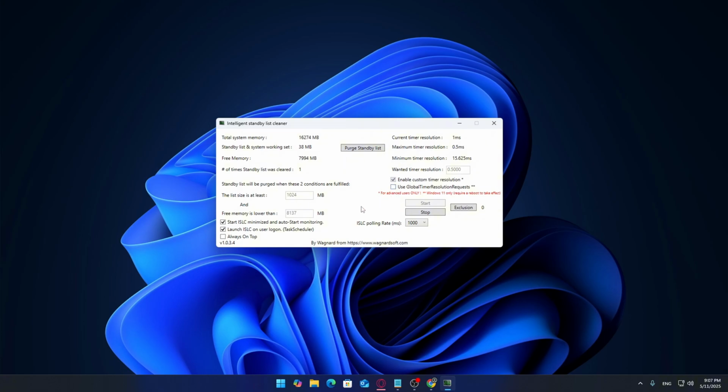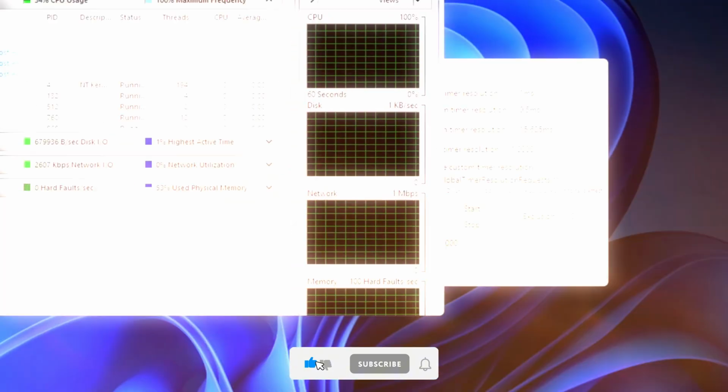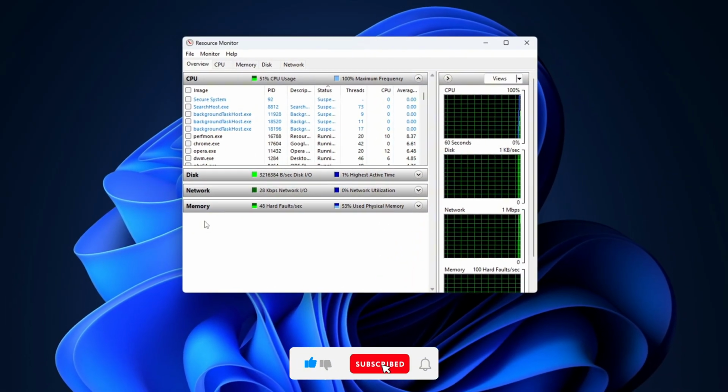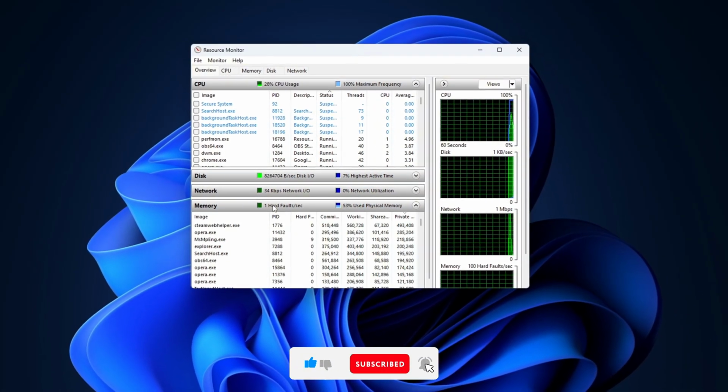If everything looks good, you're done. ISLC will now silently run in the background and optimize memory while you game. That's how you fully set up ISLC for better FPS and lower input lag.